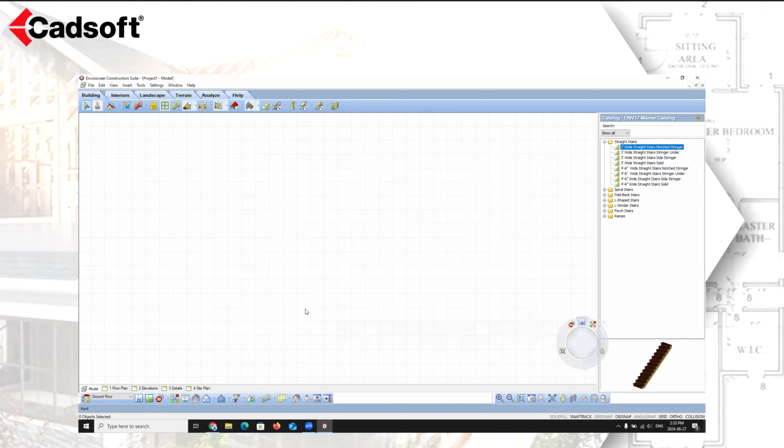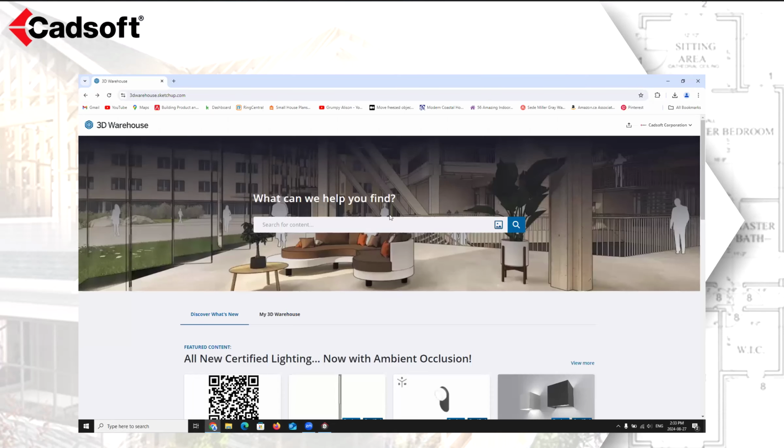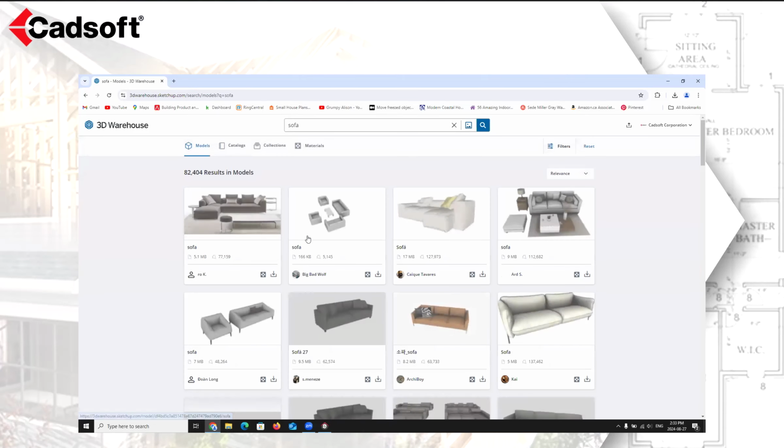The next thing we're going to be looking at is importing blocks that you can find on the internet. The internet is a great resource for objects such as furniture and appliances. You can import blocks that are in DWG, DXF, 3ds, or SKP format into Envisioneer. So what we're going to do is find an actual element. I'm going to go up to my internet, and I have an account on the 3D Warehouse, and I'm just going to search for a sofa.